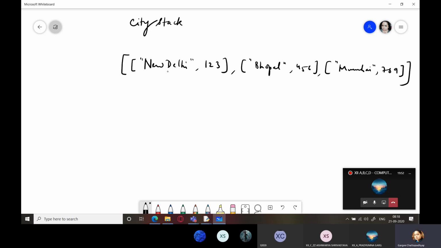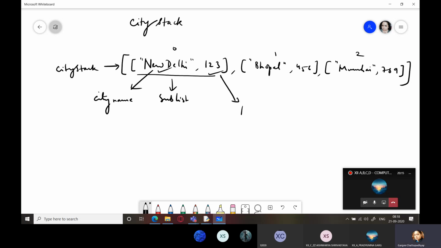So we have this kind of a city stack, as you can see over here, okay, which consists of basically 3 elements, and each of the elements is a sublist consisting of name of the city and its pin code. City name and pin code. Got it? So this is what the stack is, and you have to now implement two things: push operation and pop operation. So let's start with the push operation first.